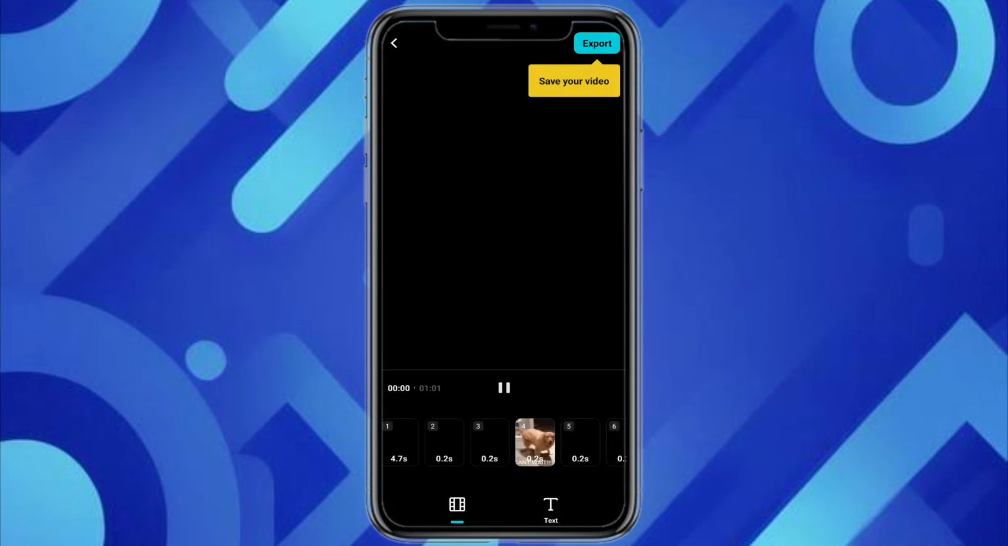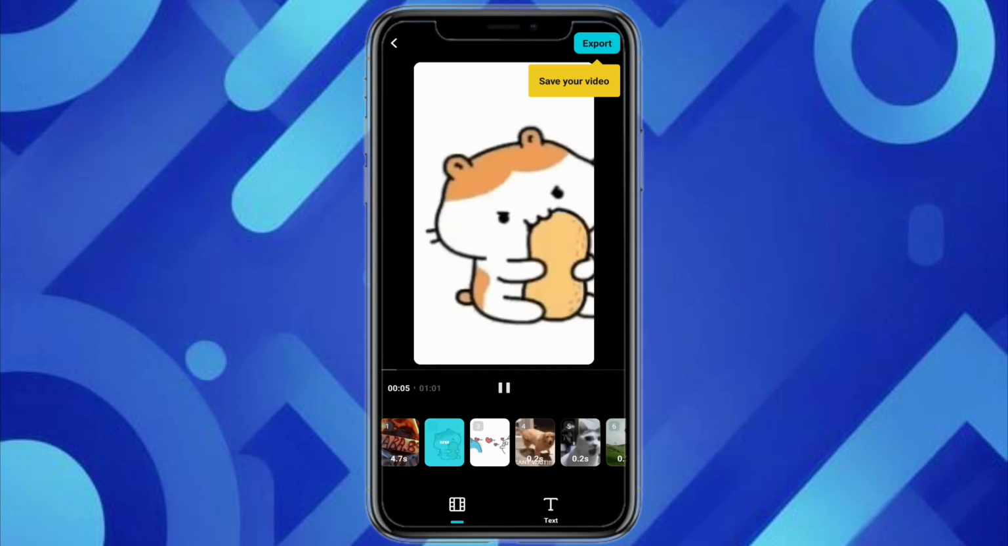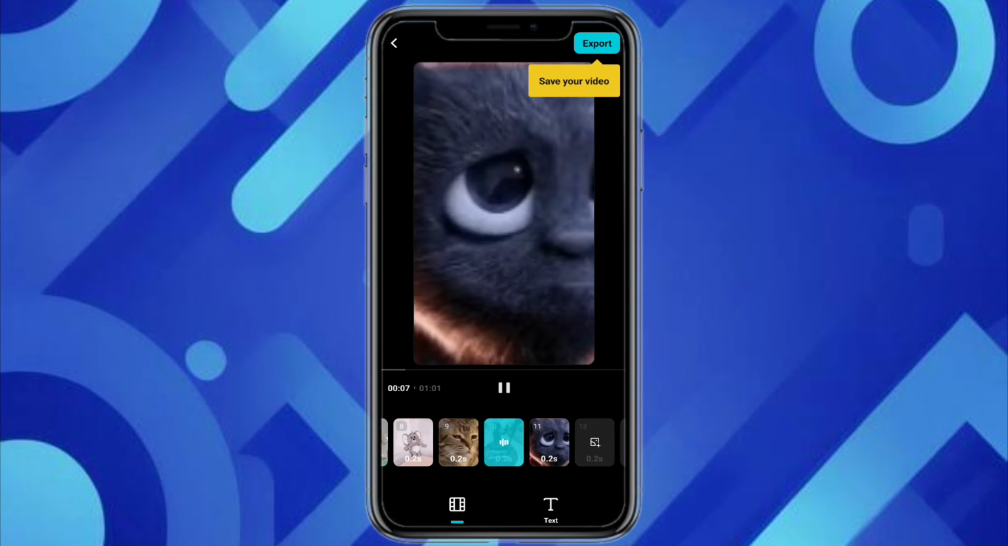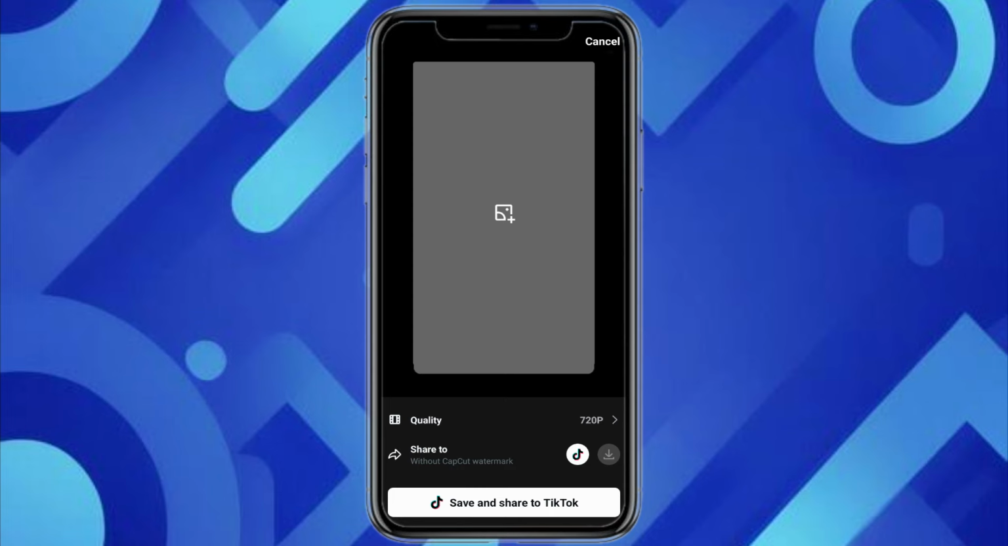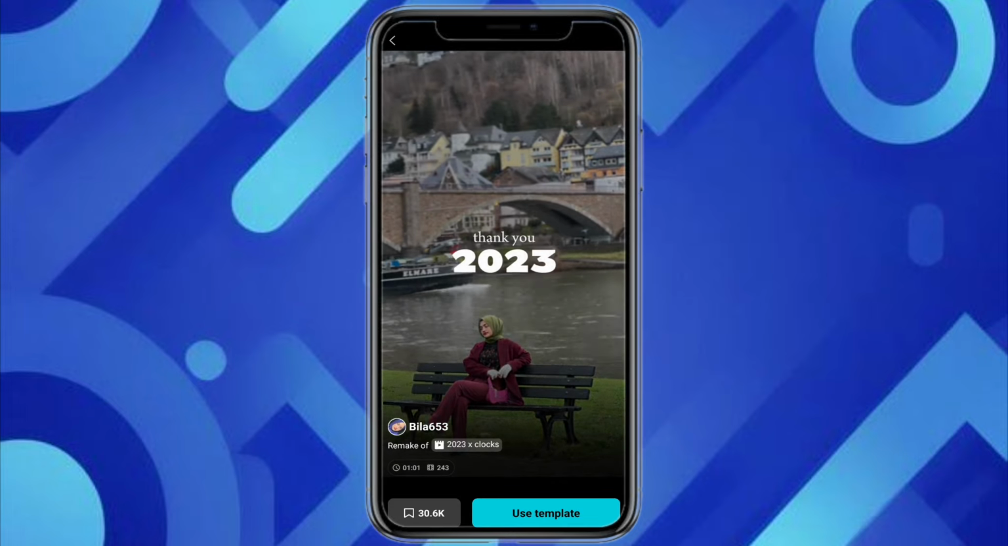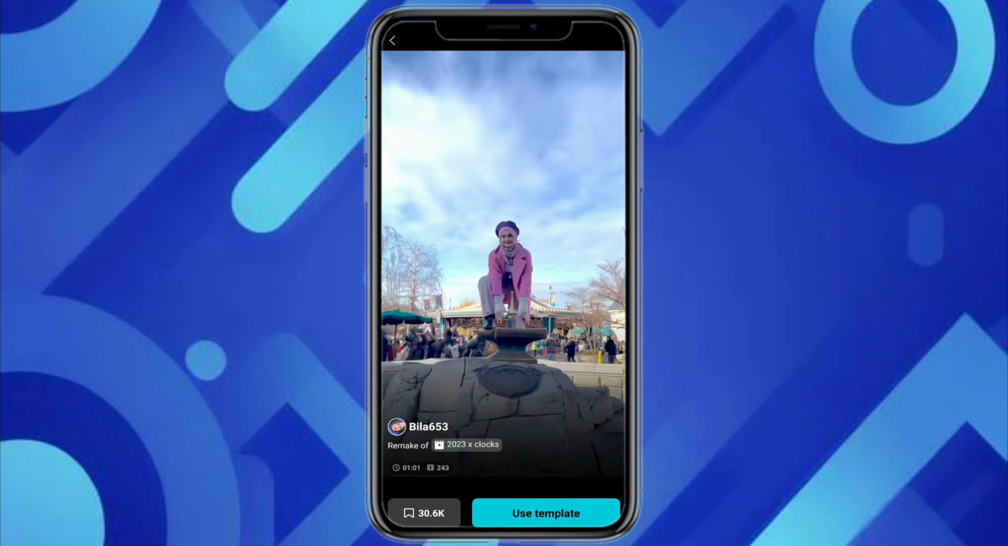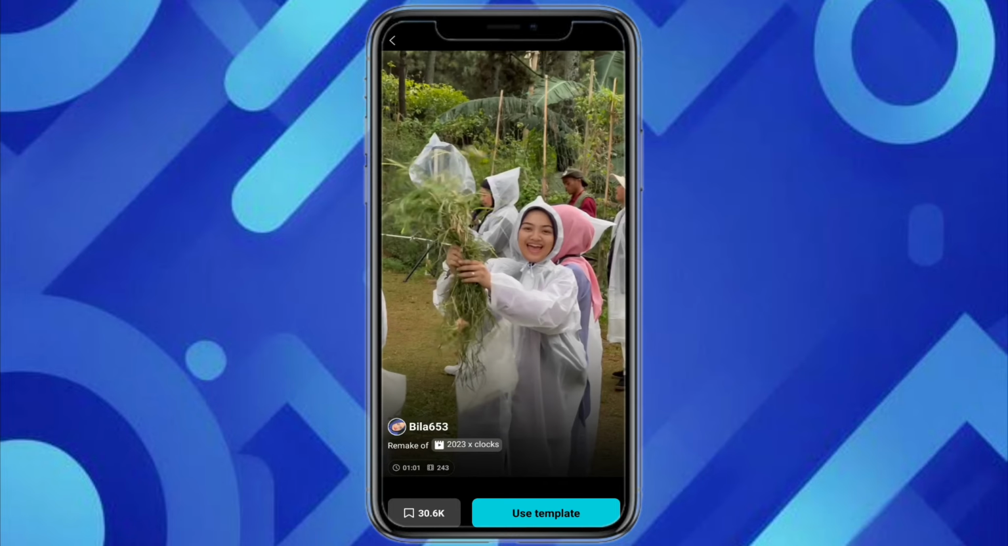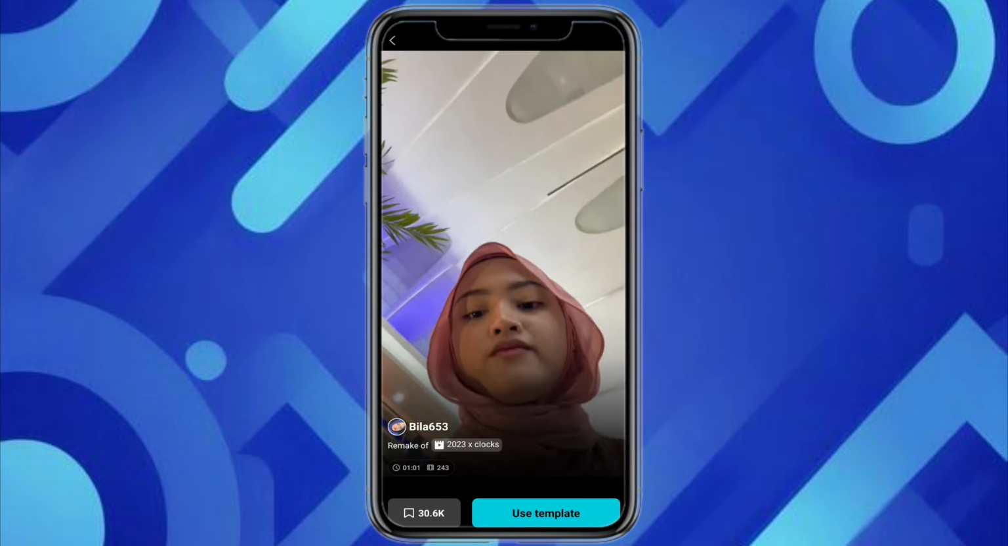Now as you can see, it has created a video for you, and if you're satisfied with the video that you are seeing, just click on export and your video will start saving. And then after that just click on save and share to TikTok, and then your video will be shared to your TikTok account. And this is how you will be able to create a 2023 recap TikTok video using just 2 applications, and it is a very simple and easy process.